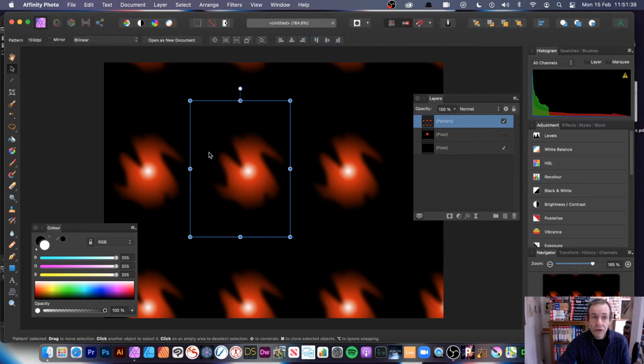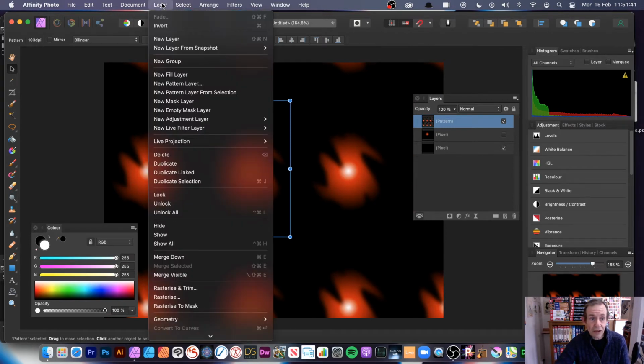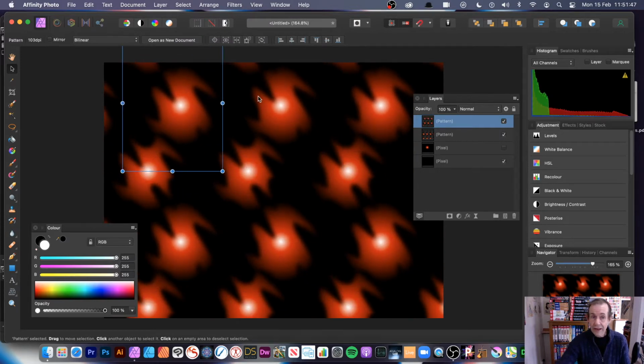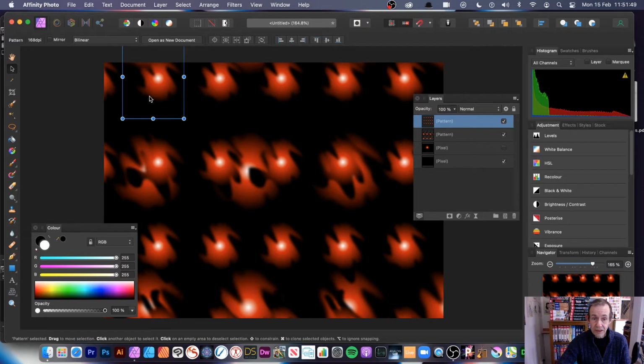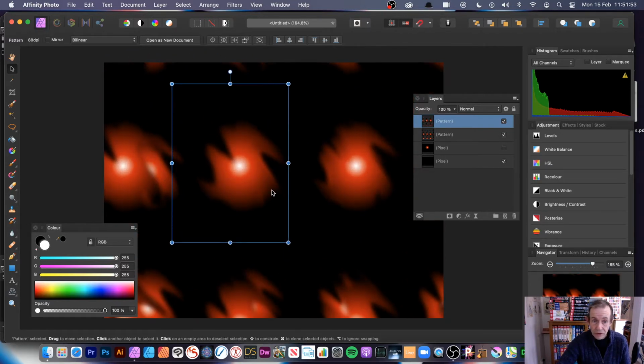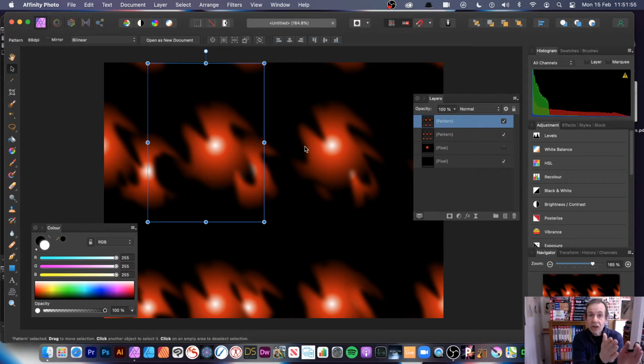What I can also do is always duplicate that pattern layer. So layer and duplicate. You can see you can create designs like that, and you can resize that. You don't have to keep them consistently the same. You can if you want to, of course. You can maybe just slightly offset it, perfectly reasonable as well.